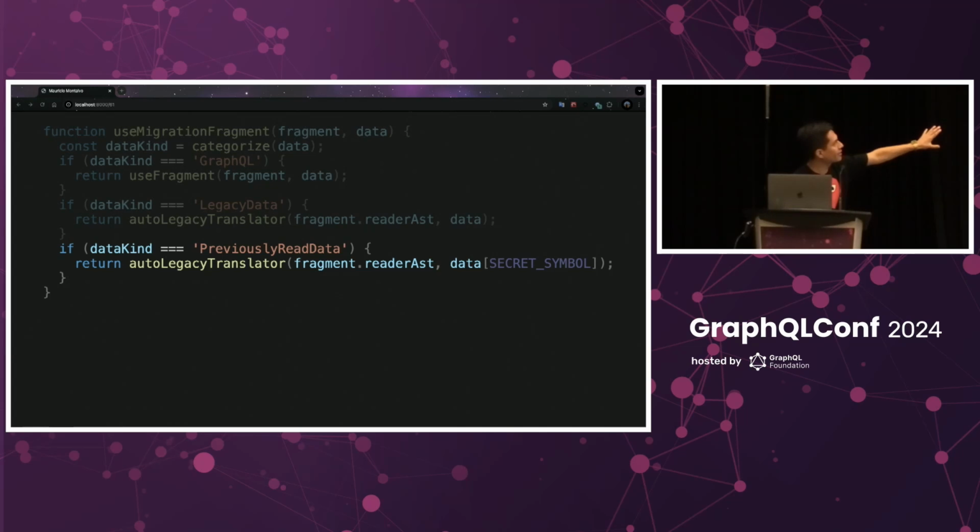So if we look at the use migration fragment, now we can receive one new kind of input, data that was previously read from our own API. This is going to have the GraphQL shape, but it's going to contain some extra information, which is the secret symbol, which has the original input information. We can use that to call the legacy translator, and then we get, once again, the GraphQL shaped object in return.